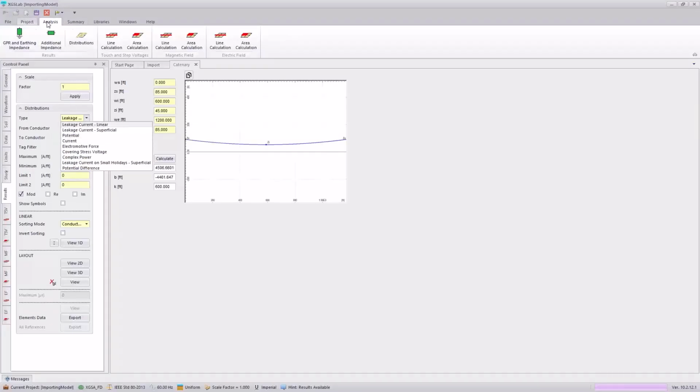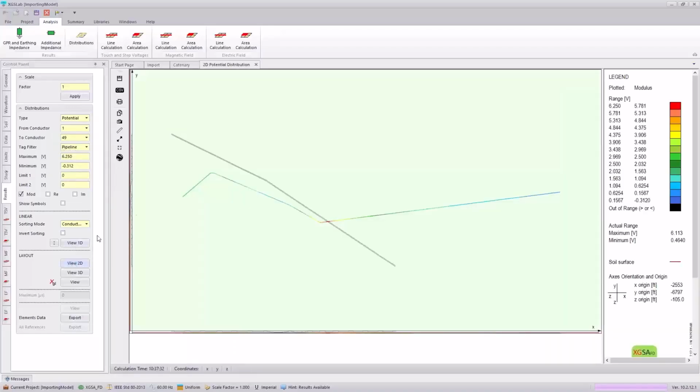So we've finished our analysis. We have a new analysis tab here. And one of the things we can do is look at the voltage on our pipeline. So I can do this by going to view 2D. So we kind of get a top-down view of this, and we can see there's only 6 volts that are induced on this pipeline. And we kind of get a peak right as we change the geometry of the relationship between this pipeline and this transmission line.